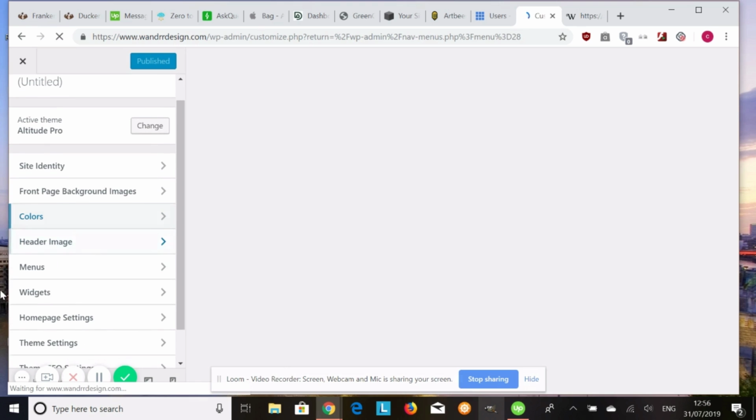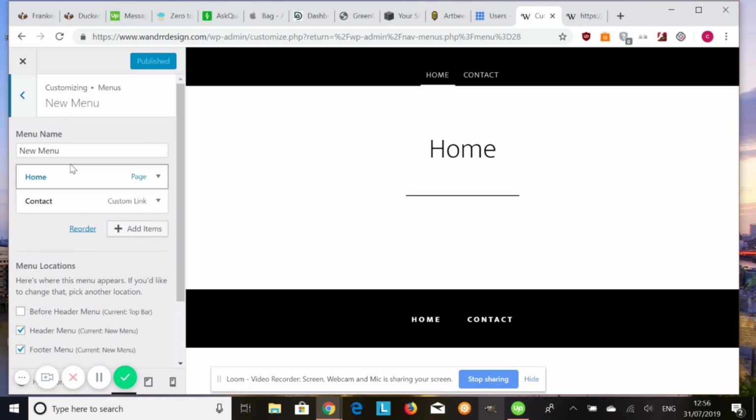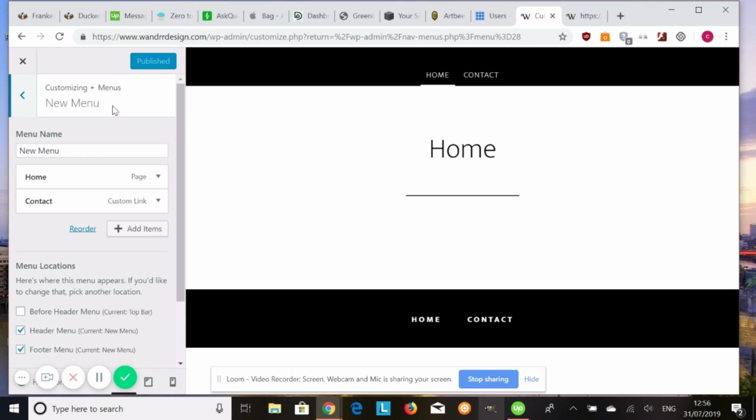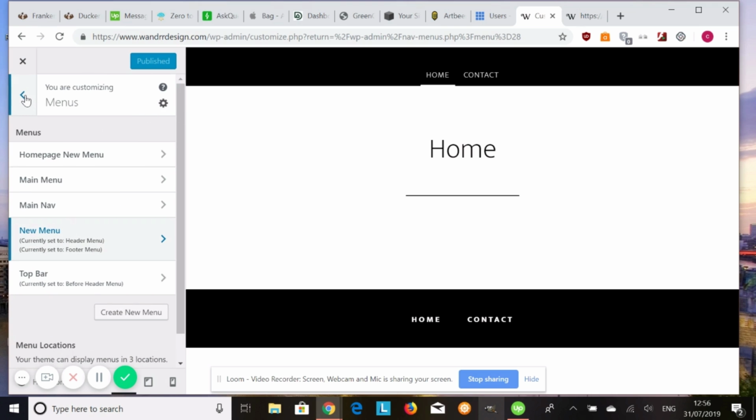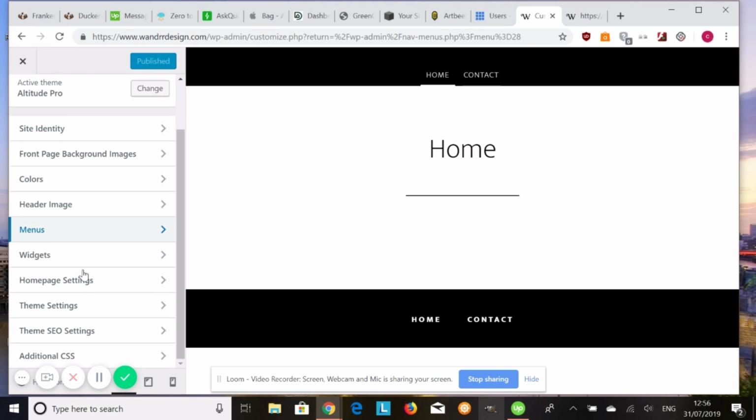All right. And then you're going to see menu options here, and then whatever menus that you have active. So I have new menu. Then you see here, you can also edit all these features that we just did right from here. This is because of my theme. It might be a little different for you depending on your theme.